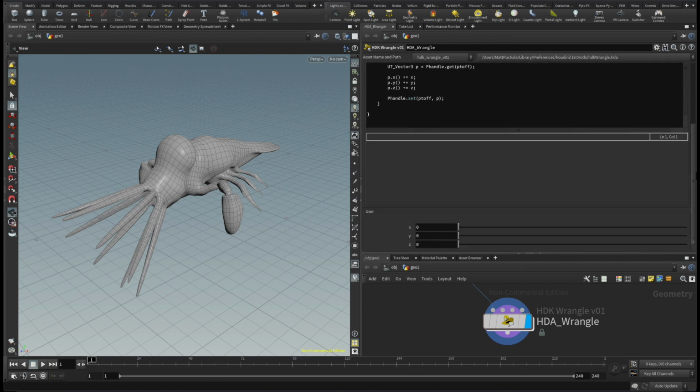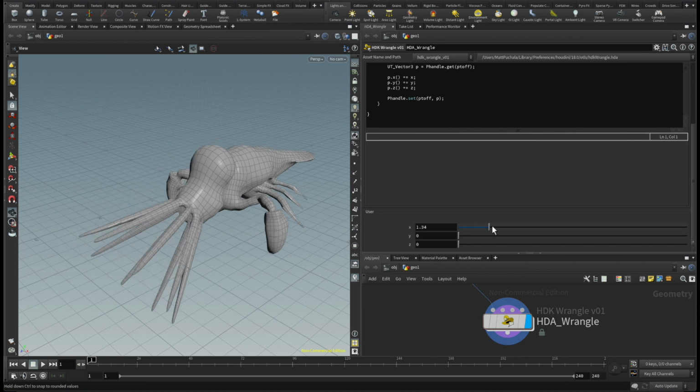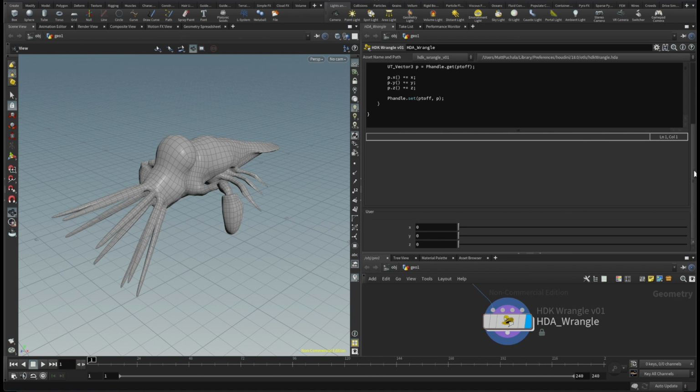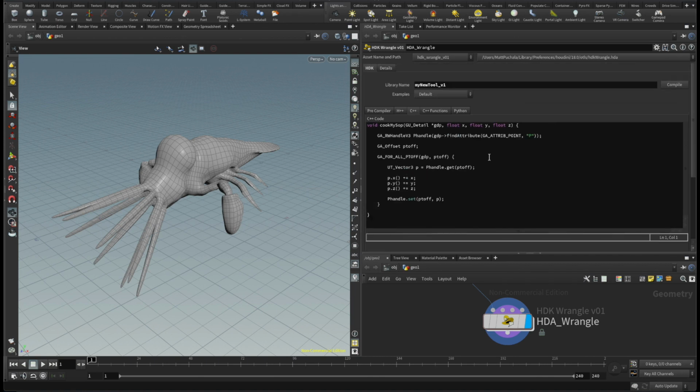So by default, the tool is a very simple transform node. So if you scroll to the bottom, you can see we have X, Y, and Z. So it can transform an X, Y, and Z, just like that. And these parameters are actually created dynamically. So in the C++ tab, you'll see we have this quickmySop function. And this is the main function that Houdini is going to call when it loads your plugin and tries to run it. So you can't name it something different.